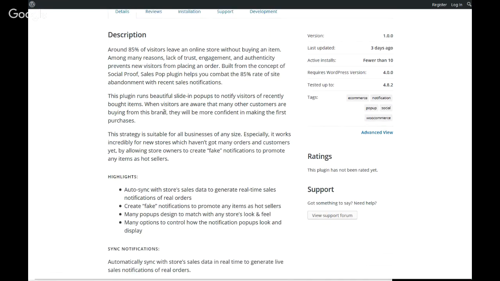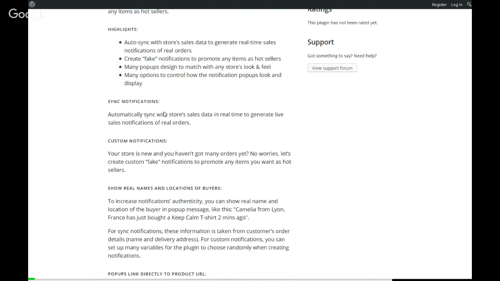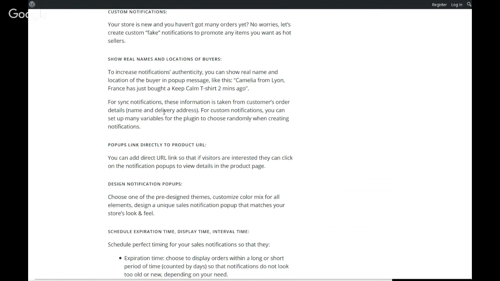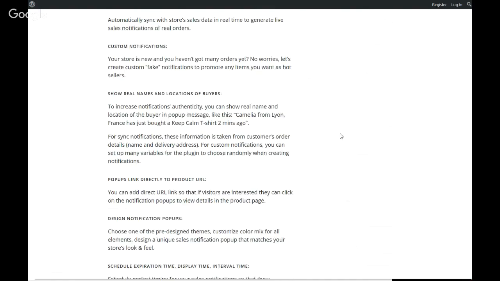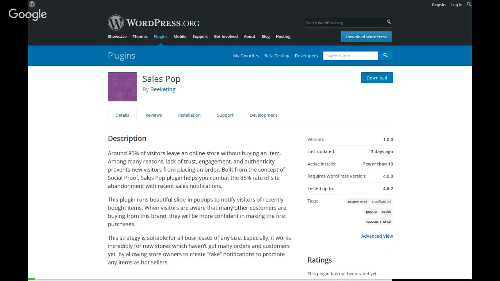So this plugin is called Sales Pop, and it is a comparison of something that I've seen before called Proof. And the problem is, for the Proof widget, this little social proof thing, you have to pay a pretty hefty monthly fee that's associated with it, and it's also capped in users and views on sites. I've been looking for something within WordPress that does just what Proof does, but without that $79 a month fee that goes along with it, and something that could actually be used within WordPress itself. So Sales Pop runs beautiful little slide-in pop-ups to notify visitors of recently bought items.